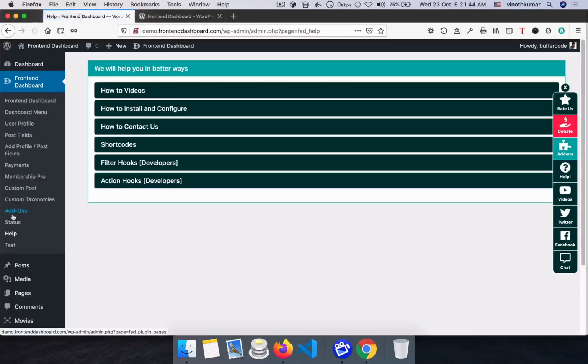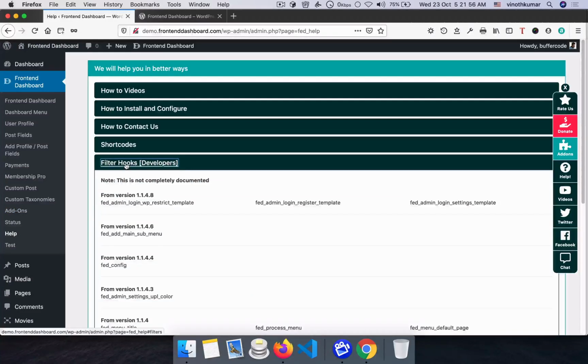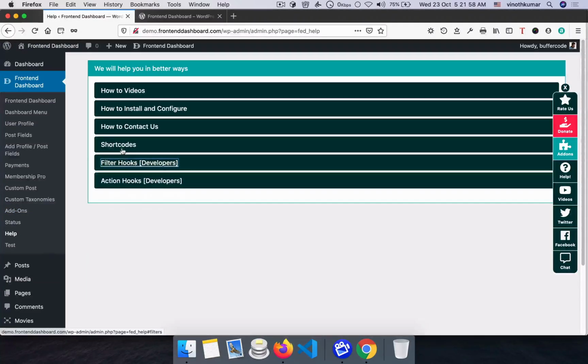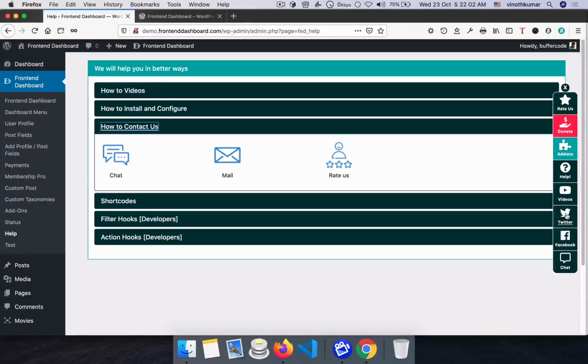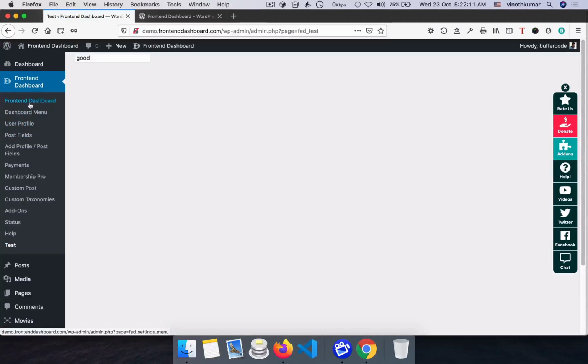If you need any help, whom you need to contact, or what are the developer documents. Right now the developer documents are limited. I'm just working on it. So even some of the documents, filters and action hooks will be available here, and shortcodes are also available here, and how to contact. Even in the right sidebar you can contact us along with the options provided. So this is a test one.